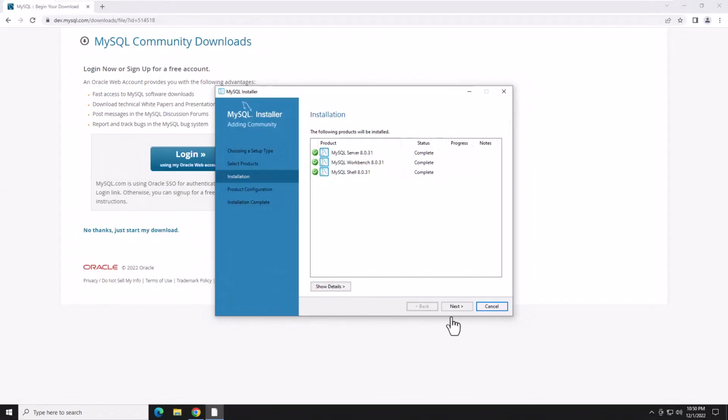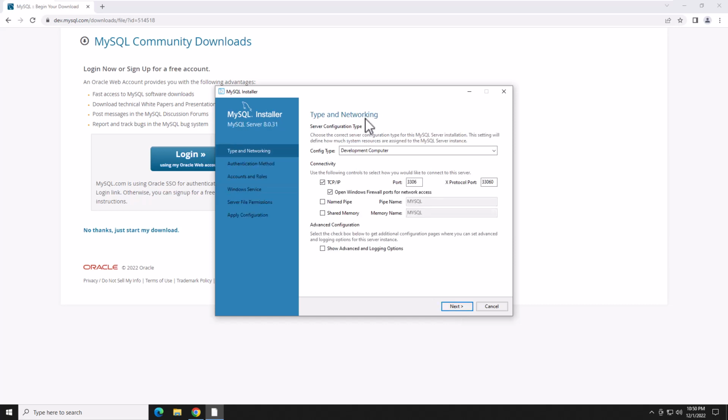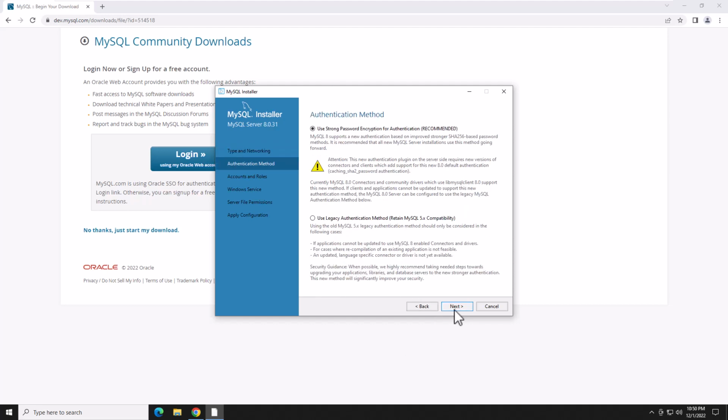Okay, it's finished. We're going to hit next, and we're going to hit next again. At the Type and Networking page, we're just going to leave all the defaults on the entire page. We're going to hit next. And the next page is the authentication method.